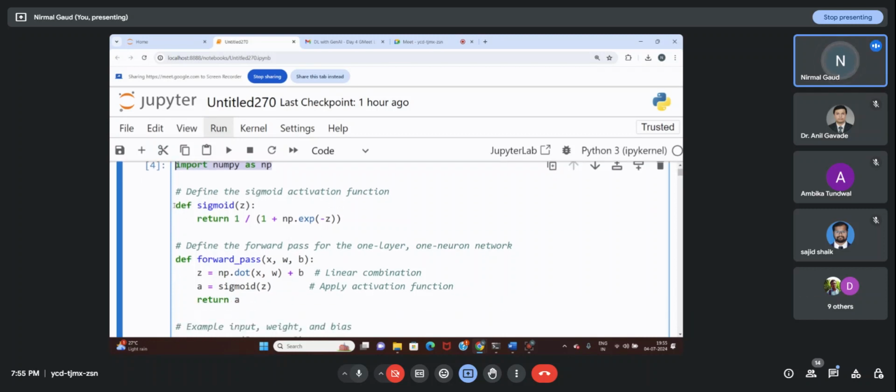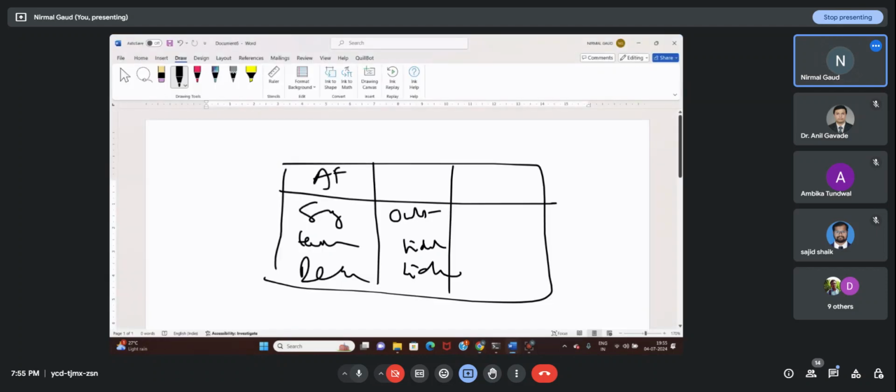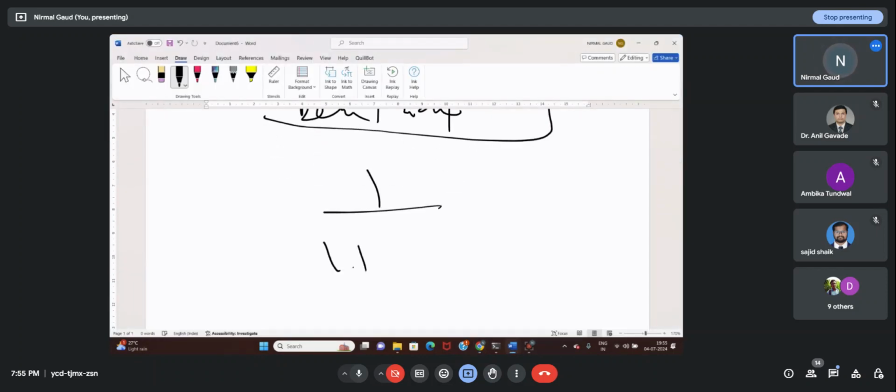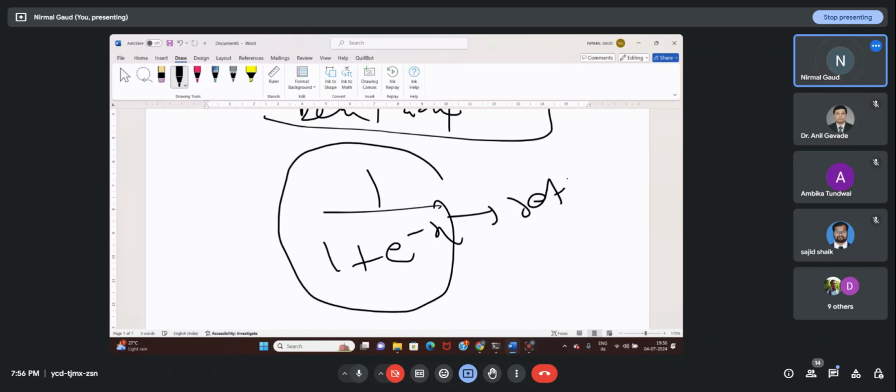Okay, and then I am defining the sigmoid activation function, def sigmoid. I'm making a function in which I will give a value, and it will return this thing: 1 upon 1 plus np.exp(-z), that is, 1 upon 1 plus e to the power minus x. It will return this, which is actually the sigmoid formula. That's what it is returning.